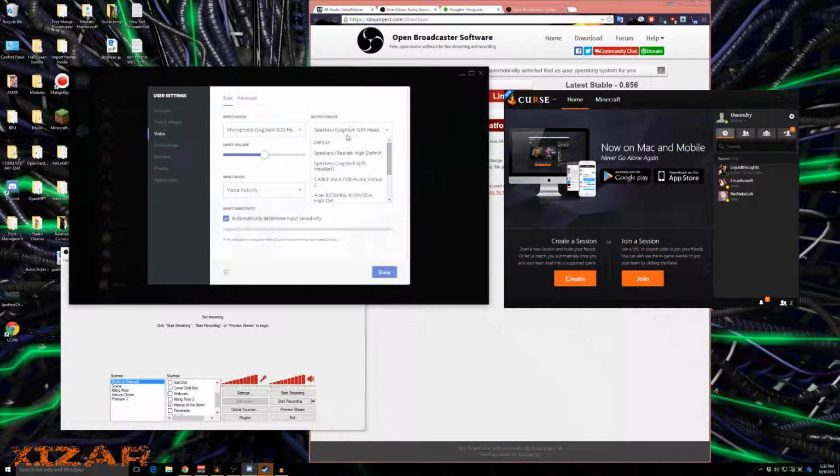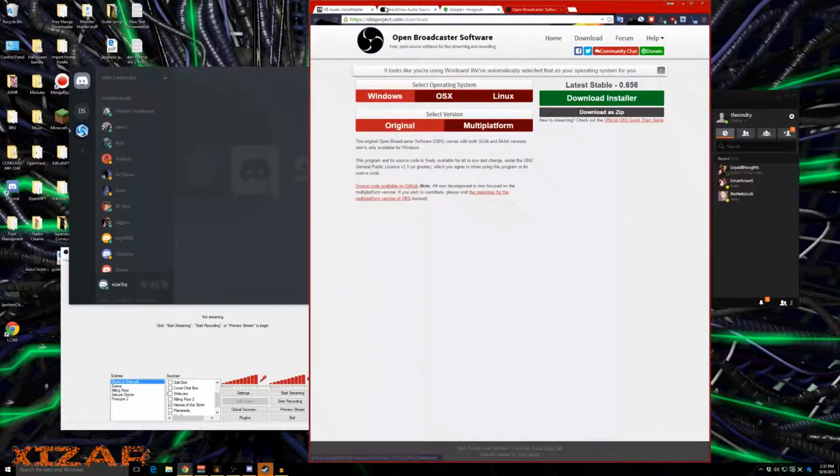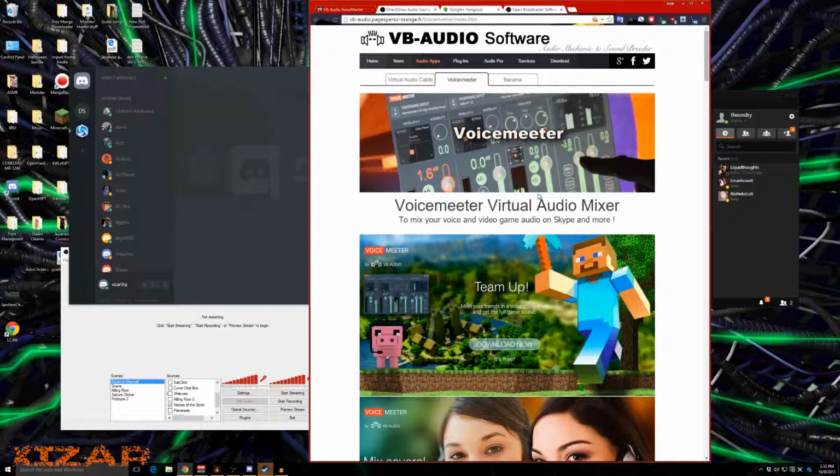So you can pipe sound through your headset, as I do. And it's just a nice way for me to keep it separated. But OBS doesn't natively take it. So I've used two pieces of software to help me get around that. One of them is a Direct Show Audio Source plugin, which I'll have a link to in the description below. You install it. And then this other thing called Voice Meter from VB Audio Software.